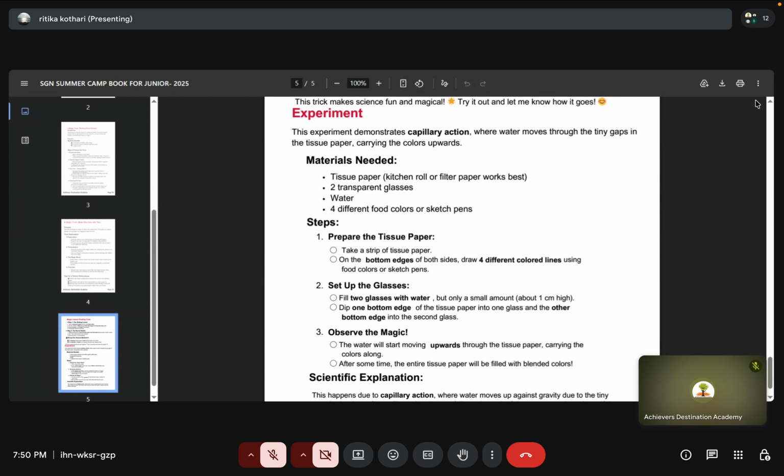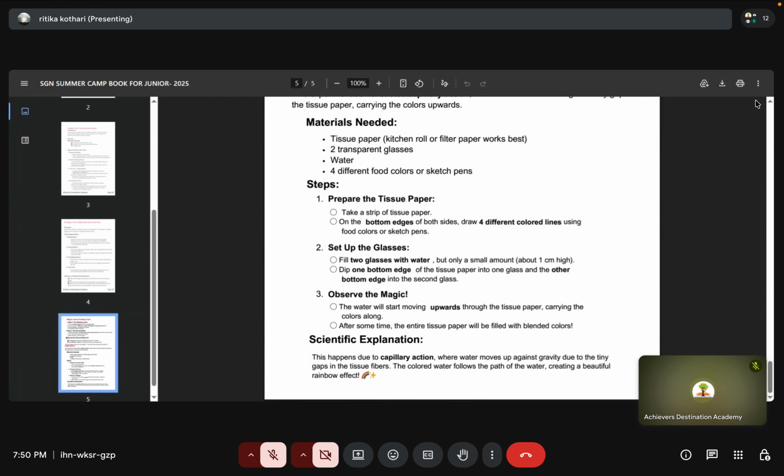Now you will prepare the tissue paper. How? You will take a strip of tissue paper. Just tear it. On the bottom edge, make 4 different colored lines using the food color or the sketch pen. Sketch pens or brush pens will definitely be the best one. Now you will put 2 glasses filled with a small amount of water. Dip one bottom edge of the tissue paper in one glass and the other bottom edge in the second one.